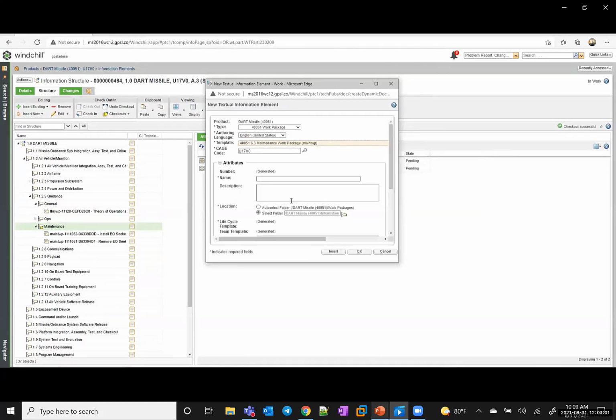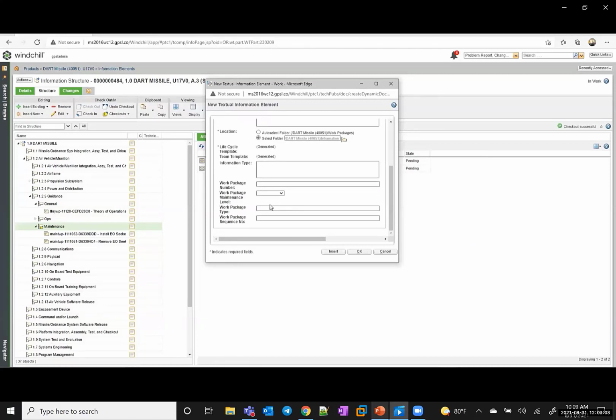And when you select one of the templates, it has all of these attributes that the specification is expecting. And these get driven down into the XML. So work package number is going to get translated into, I think it's the WPNO attribute in the XML. And they're also going to live as attributes on the object in Windchill.